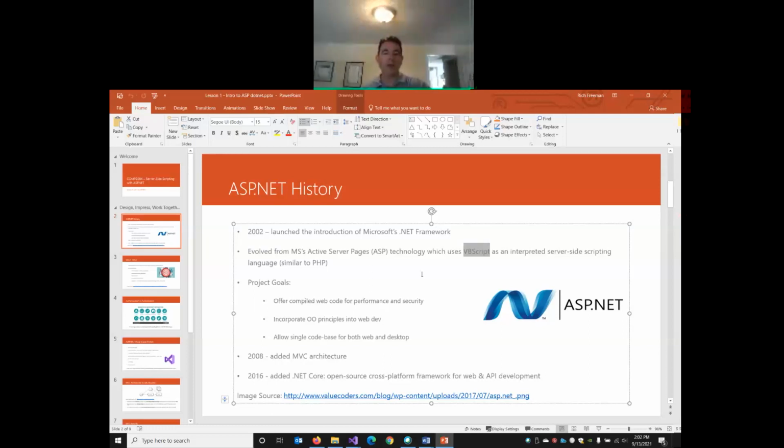And then in 2002, Microsoft decided, hey, we're going to overhaul the way our web technology works. And some of the big things that they offered that really weren't common back then, one, as Christopher mentioned, was the ability to write compiled code. So it's faster and more secure than interpreted code. It also allowed us to use object-oriented programming in a web environment, which again wasn't something that many web development frameworks offered at the time.